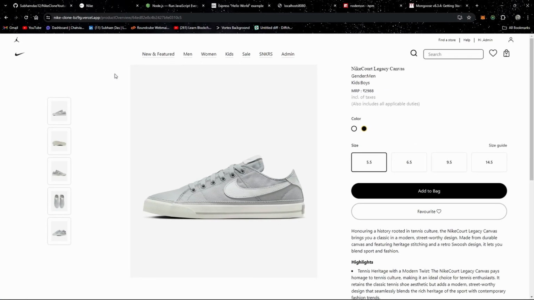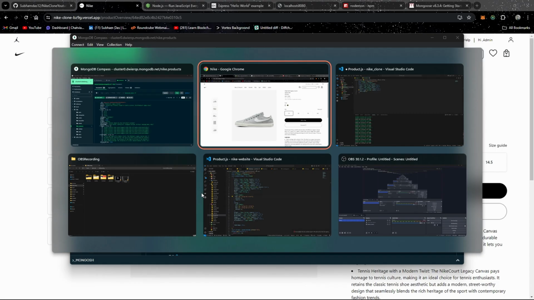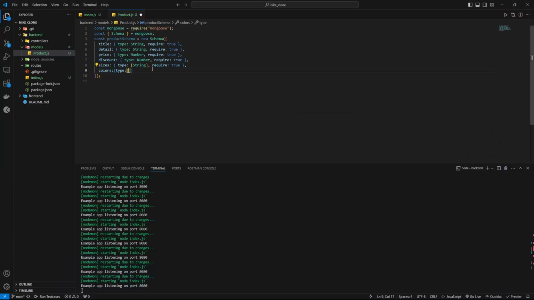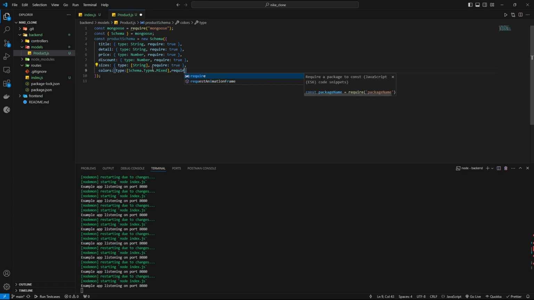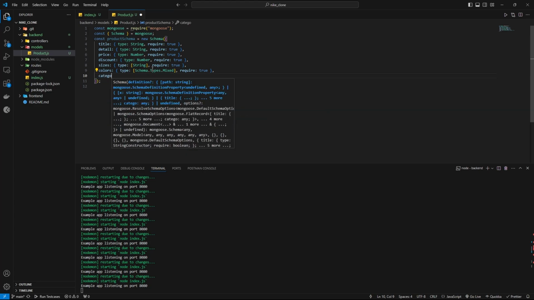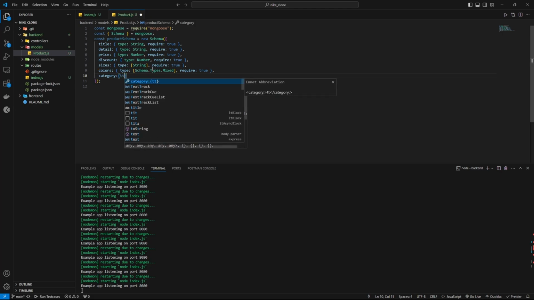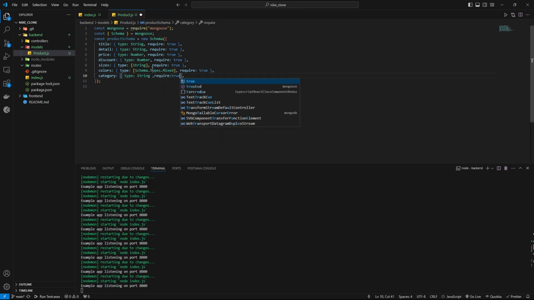Okay, for the colors, as I have told you earlier, we are going to add an array of objects. So for adding the array of objects, we need to add a special type of variable, which is the schema mixed type. So here you will need to add a mixed type of schema, so you need to write schema dot types dot mixed. Okay, and here we need the color, so I'm going to write require as true, and along with that category will also be there, which will be of type string. Okay, and require will be true, as you know.